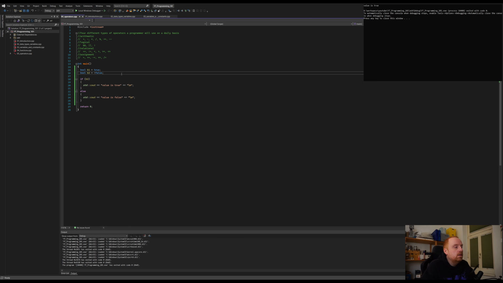Next up is the logical AND. So you can evaluate these values on their own, like if B2 or if B1 or if not B1, that's fine. But you can also connect them and then evaluate the result from that connection. And there are two operators here where we can do this with, and that is AND and OR. So logical AND and logical OR.